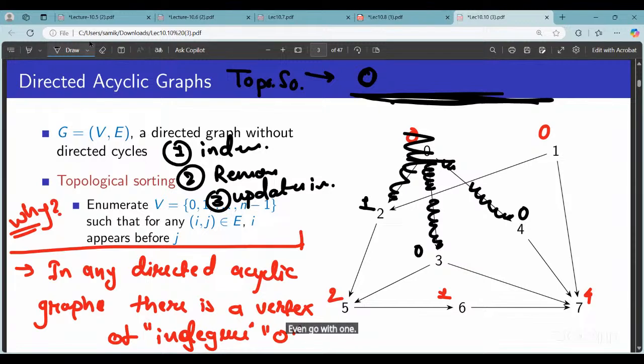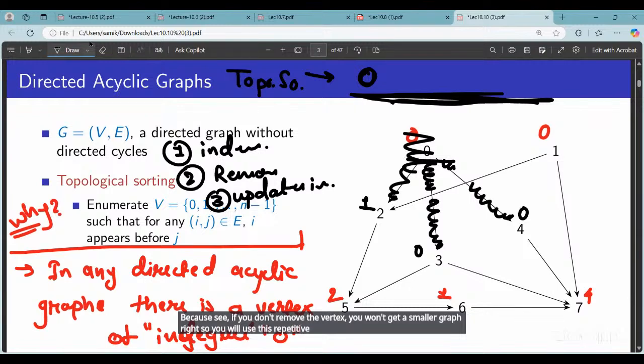Ma'am, why do we remove the vertex? Because if you don't remove the vertex, you won't get a smaller graph, right? So we will use this repetitive process to kind of erase our graph.